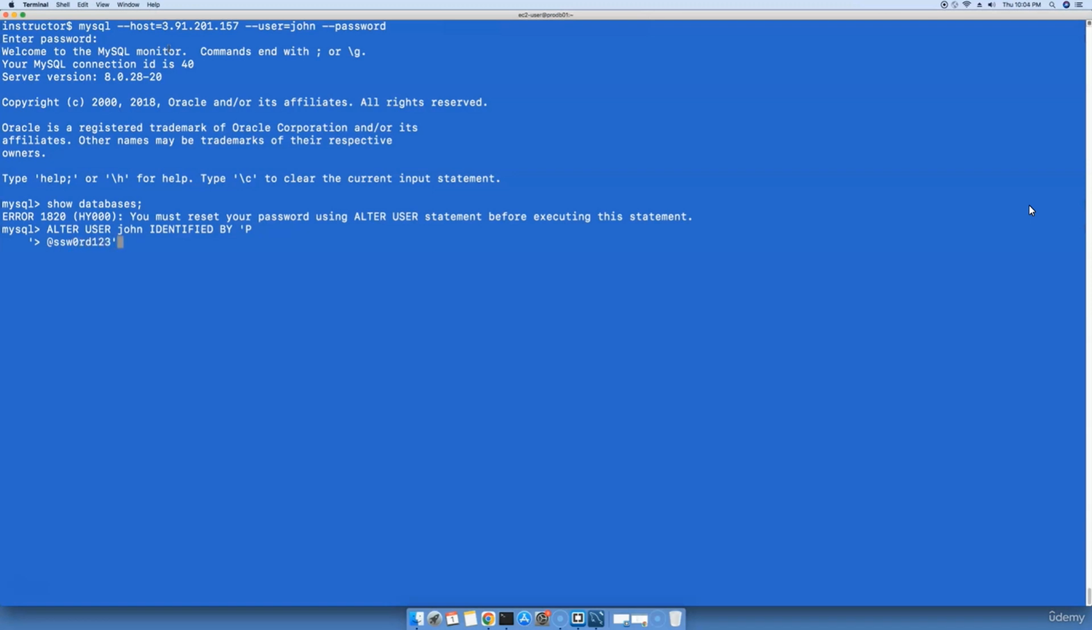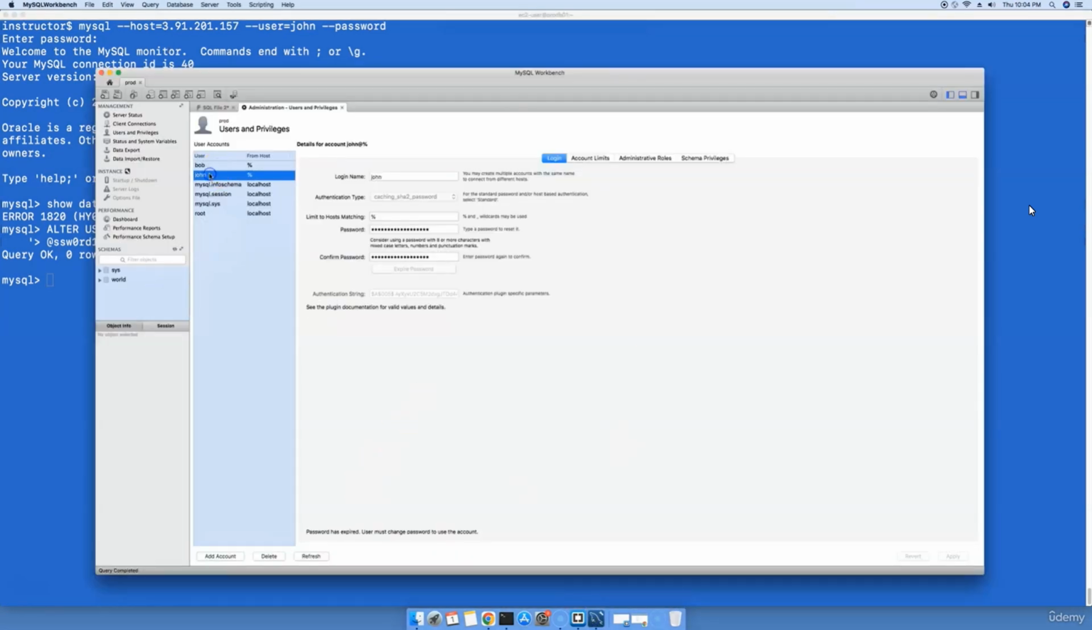Wow, the password is changed now. If I come back here and refresh, we can change the password here also. So this was a quick way of creating a password through here.